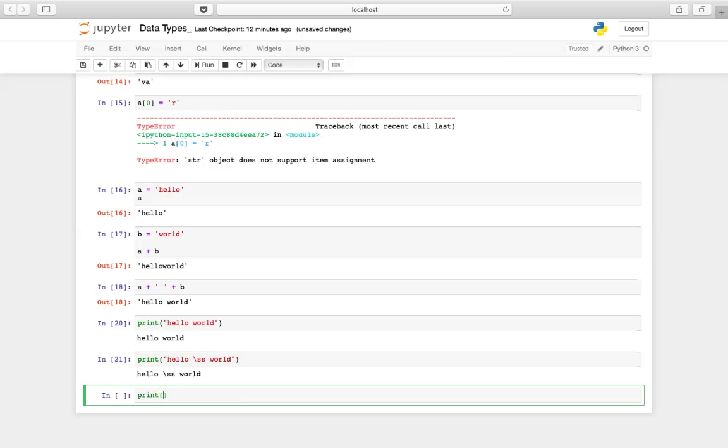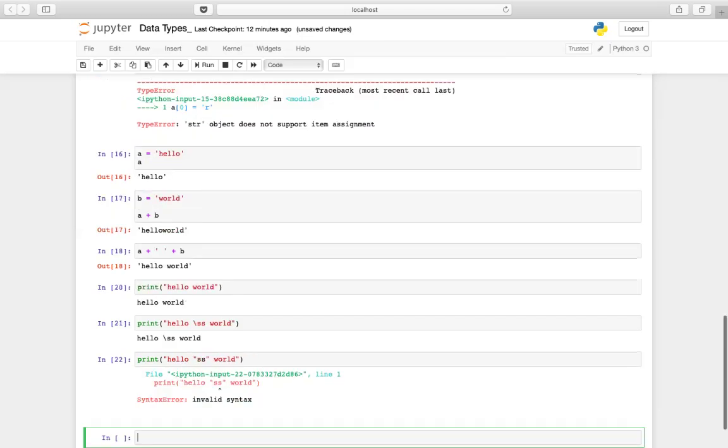Now consider a case wherein I first want to put an apostrophe inside the string. Maybe I just want to emphasize this particular word, so I put a double inverted comma over here as well. As you can see, that is a bit of a challenge, right? When I put this and run, I basically get an invalid syntax.